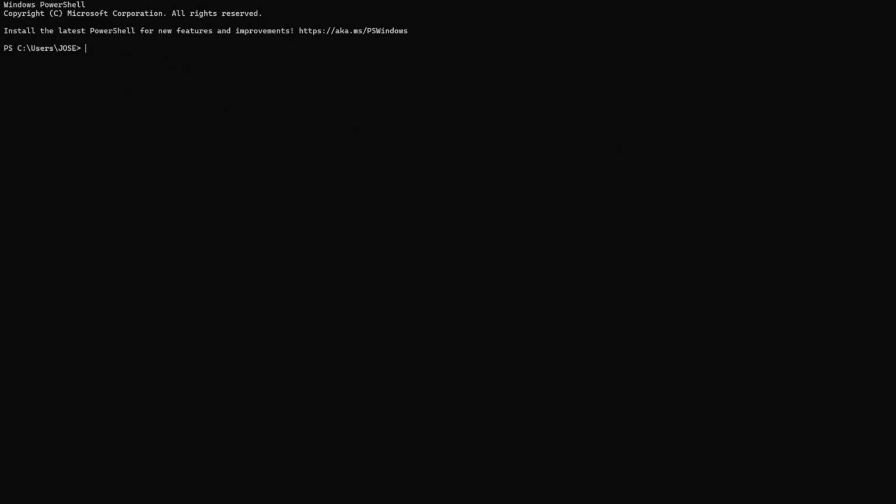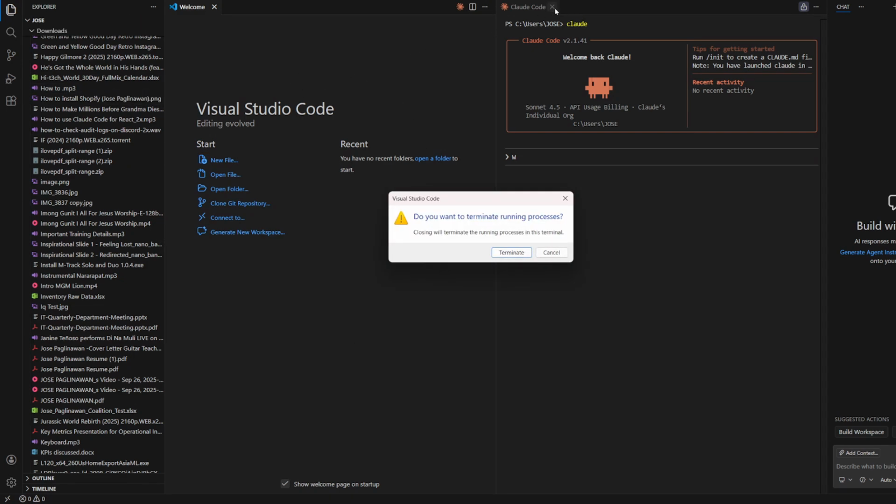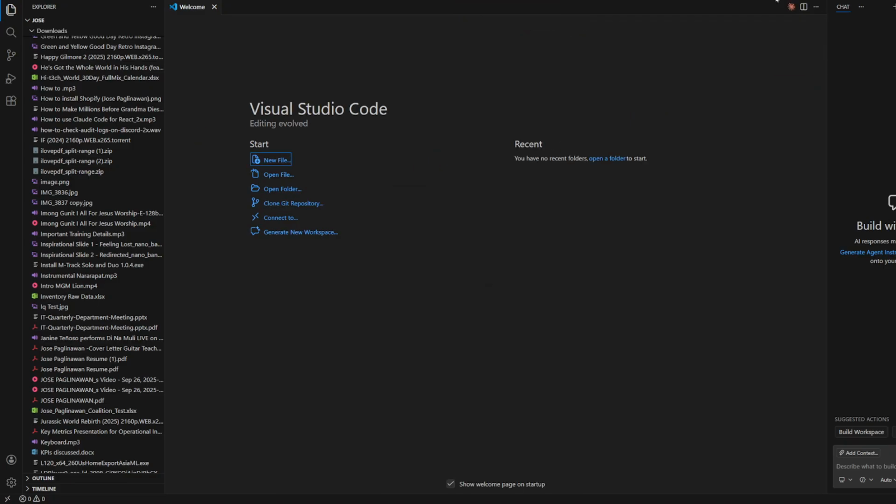Now that your React app is set up, it's time to open it in Visual Studio Code. Inside the project folder, type code . in PowerShell and press enter. This command will launch Visual Studio Code in the current directory, allowing you to access your project files easily. To start using Claude Code, open the terminal within Visual Studio Code. You can do this by selecting Terminal from the top menu and then New Terminal.